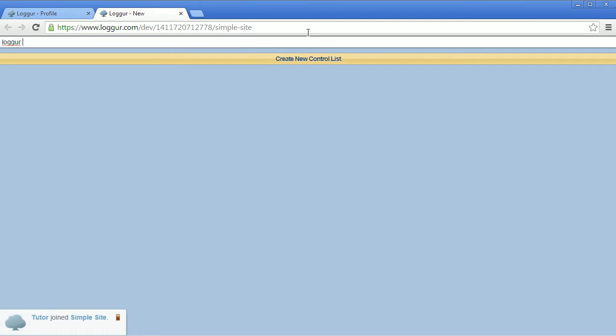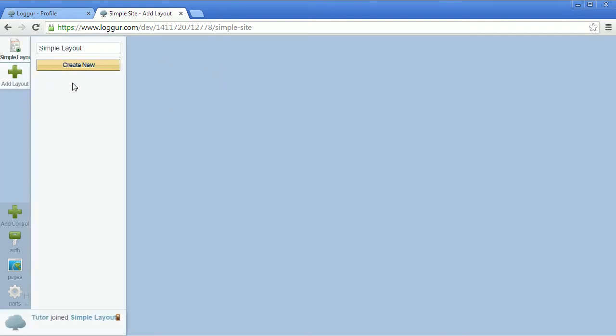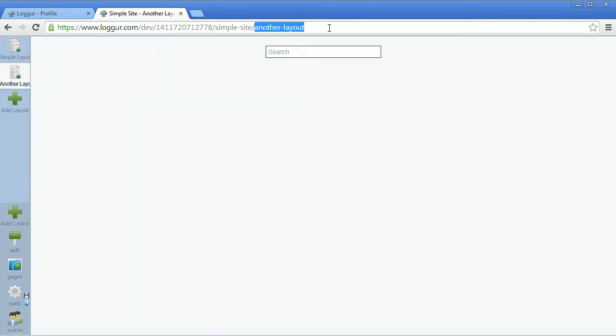Let's use Loggur's controls, and let's create a new layout list called Simple Layouts. Create a new layout and create another layout. Note that selecting a layout changes the web address. This is handled for you by the navigation part included with Loggur, which allows you to create and modify your web app structure in seconds with little to no effort.